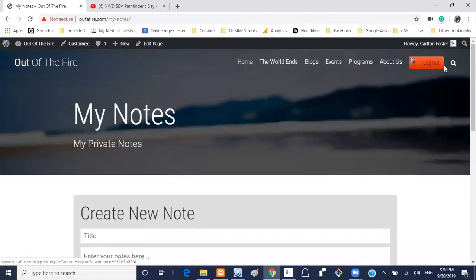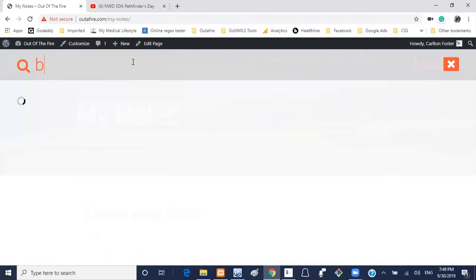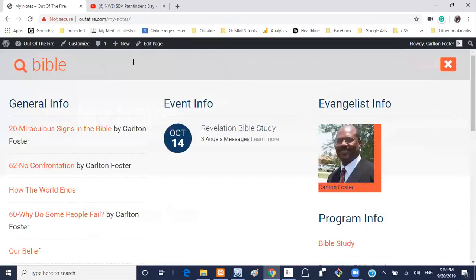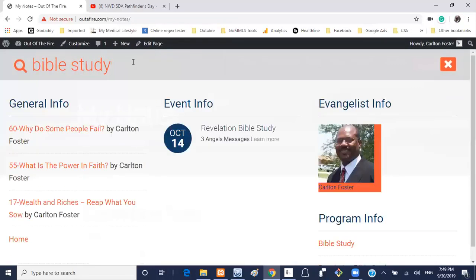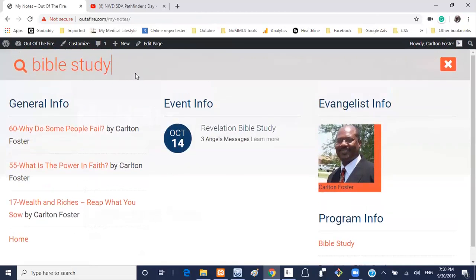Another good thing about the site is this search button. The search button allows you to search for anything in the database itself. I'm going to be searching for, say, Bible study. And if you notice, as I type, the information comes up. It will list all the blogs that have that information, as well as if there's any event, it will list it, or if there's any evangelist in that, or if there's a program, it will list that too, right?